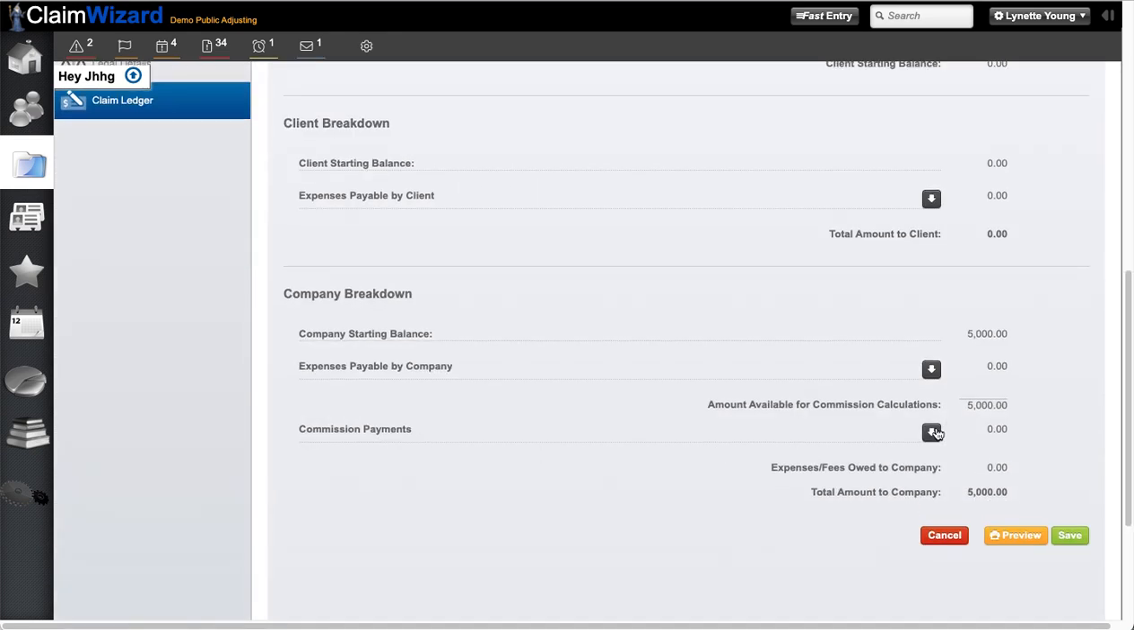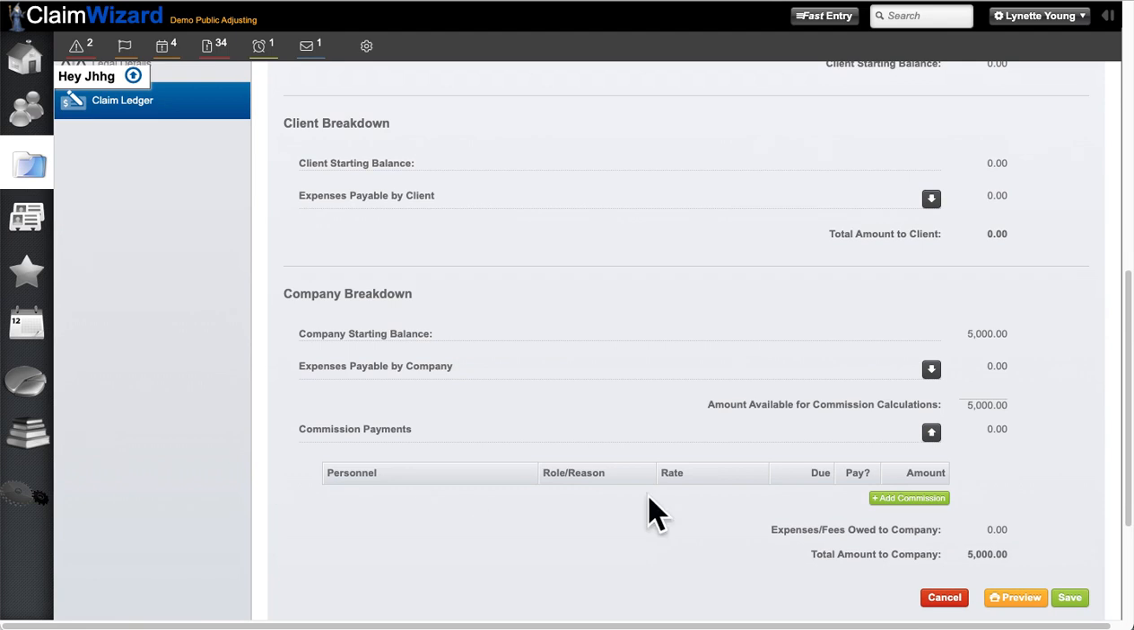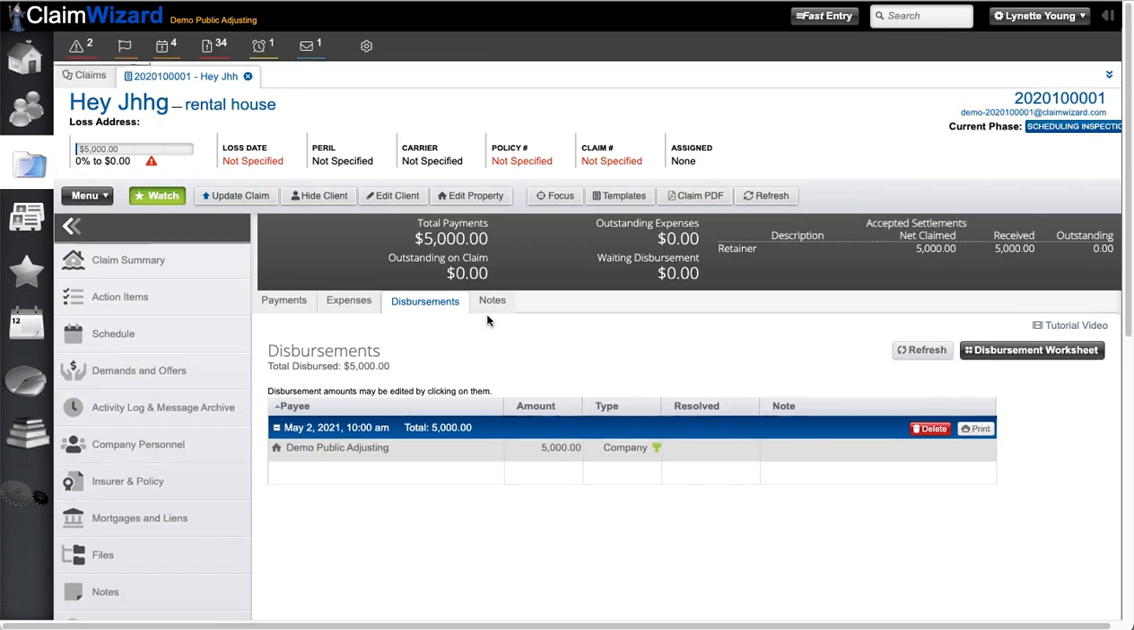If you were paying out commissions to your staff, you can actually have them listed in here. Anyone that is assigned to the claim would show up here, and their percentage or flat rate or hourly rate that they're getting. But in this case, if you want to pay the entire retainer down to your company fee, you must hit save and then confirm. And then when we go back up top, you can see we have zero money waiting for disbursements because we have paid out the entire retainer check.